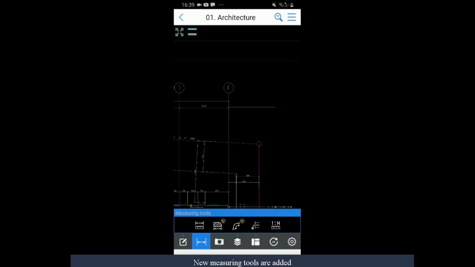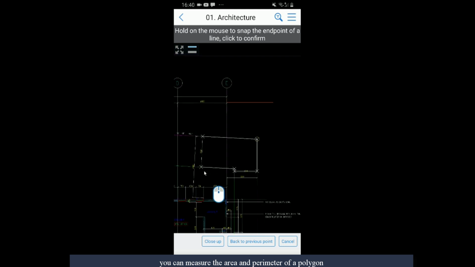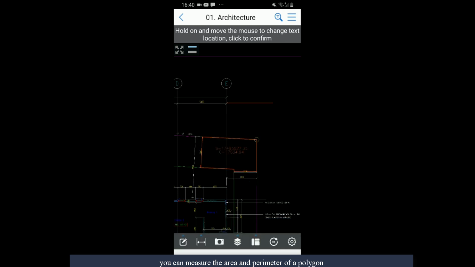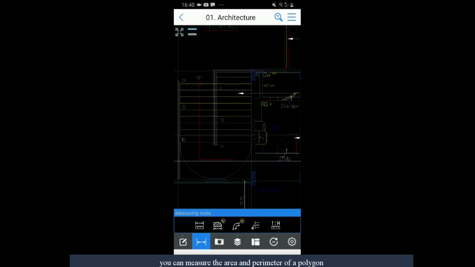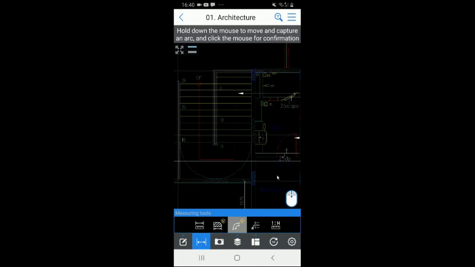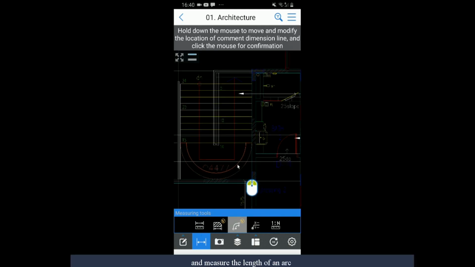What's more, there are new measuring tools. For example, now you can measure the area and the perimeter of a polygon. And measure the length of an arc.